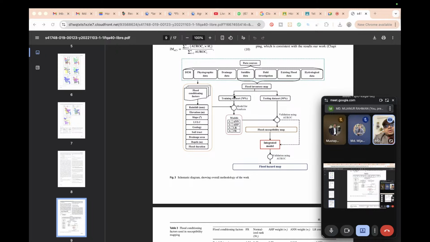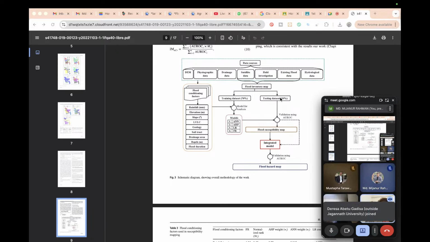Okay, and then they use a training data set of 70% and a testing data set of 30%. And finally you can see this time they apply the artificial neural network, then also apply the AHP method, then LR, FR. So they used a lot of methods, you can see. And this type of method is mainly used to compare which model provides the better accuracy.